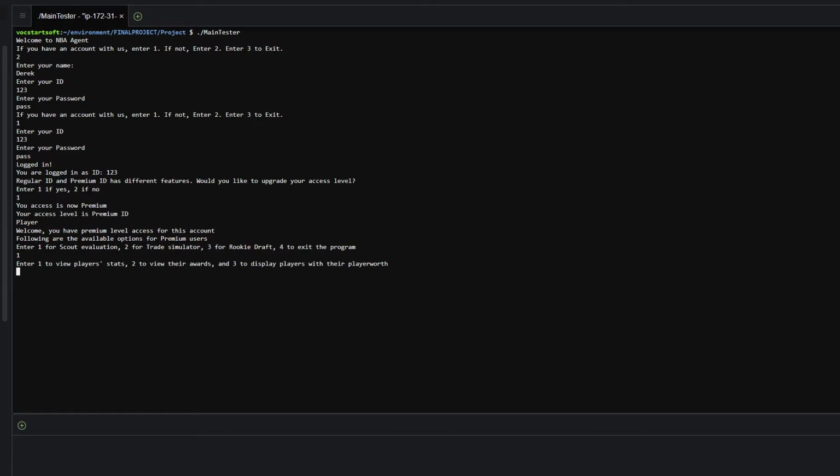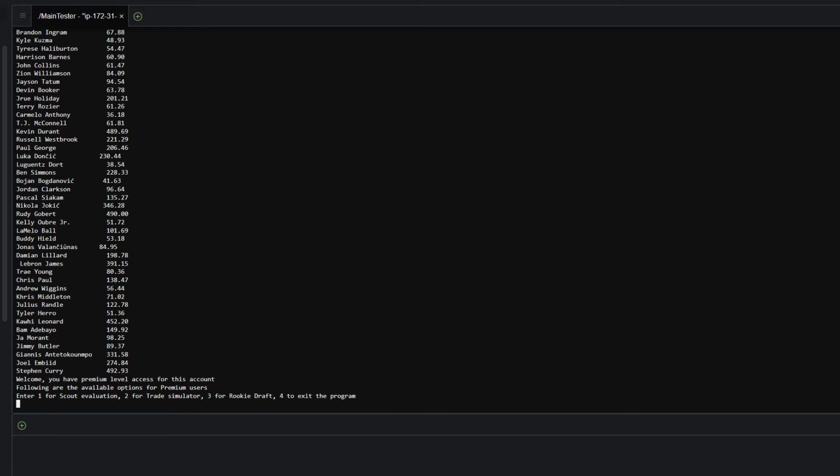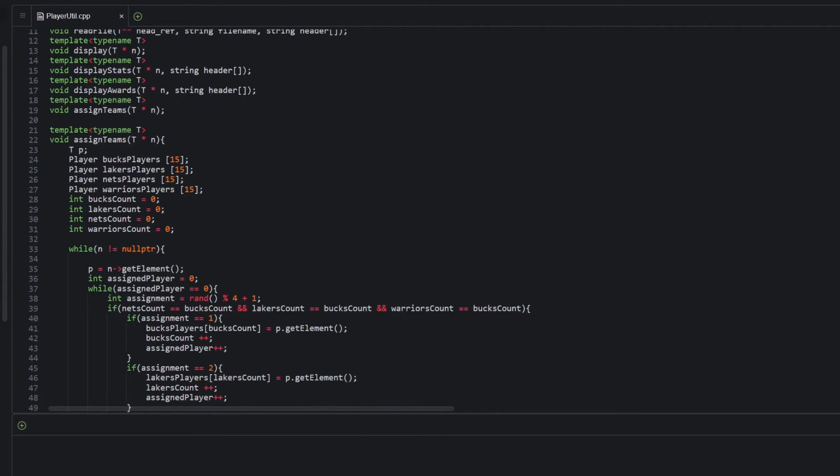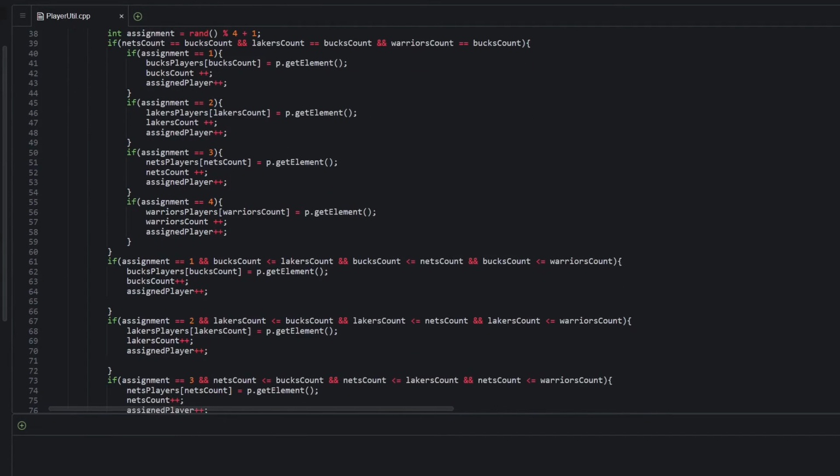The last feature is scout evaluation, which is similar to the stats of our players in the regular menu, but also shows their worth according to our algorithm. Now we'll go through every method and every class in our code and explain how each of them works.